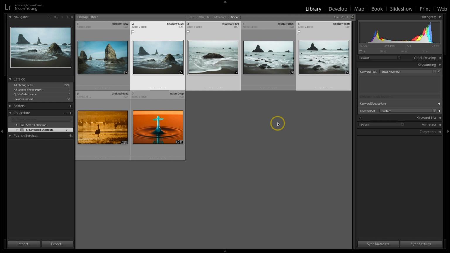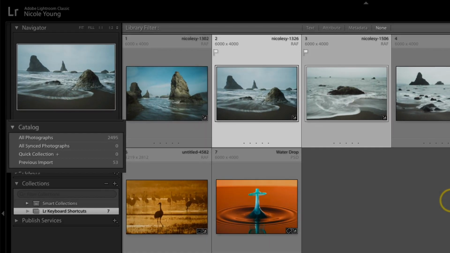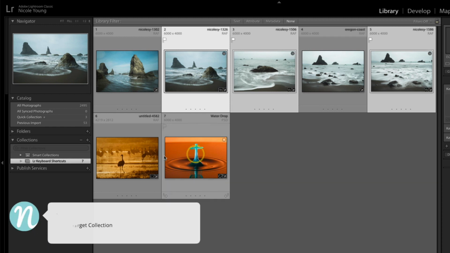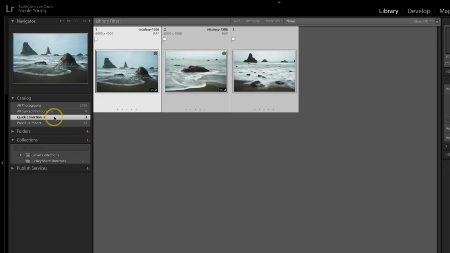Another useful keyboard shortcut is to add your photos to the target collection. By default, the target collection is the quick collection, and you can see it over on the left in the catalog panel. First, you want to make sure that you have 1 or more images selected in your preview area. Here I'm in grid view and I have 3 images selected. To add them to that target collection, in this case the quick collection, I just press B. And if I go over to that quick collection, you can see those 3 images are there.